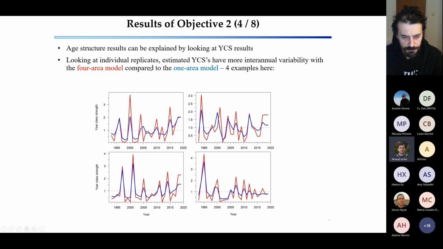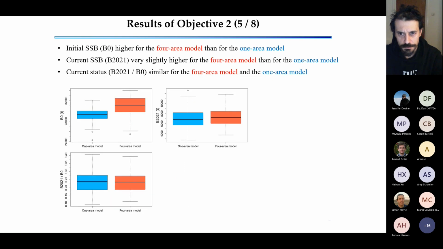So when we looked at the individual replicates provided by the operating model, again, what we noticed is that the estimated year class strengths had more interannual variability for the 4-area models than for the 1-area model. And so you have a couple of examples that are provided on this slide.